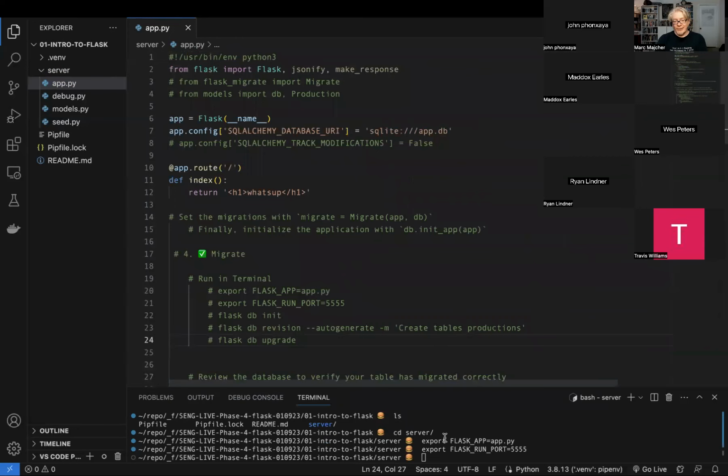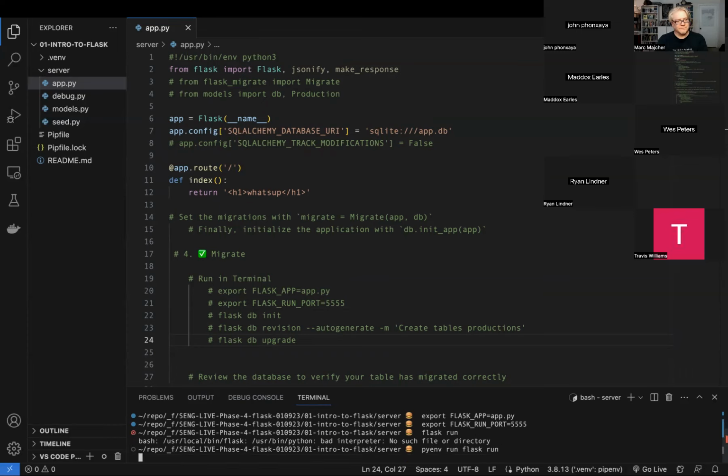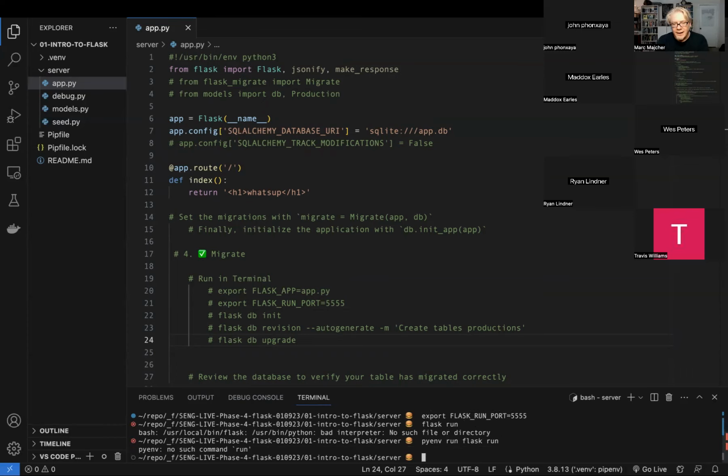This is what it needs to say: flask run. In theory, we should be able to say flask run here and it should work, and I'm about 75% confident that it will. Let's see. Look at that. We need to do our pipenv run... nope, pipenv.